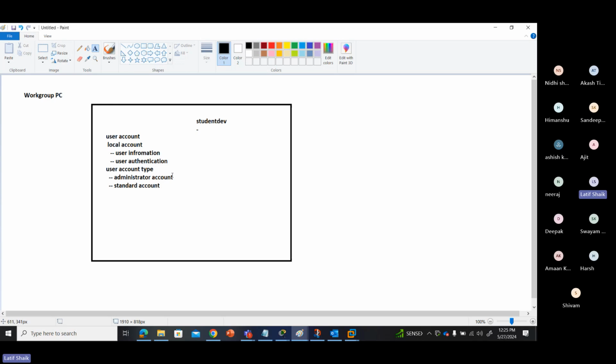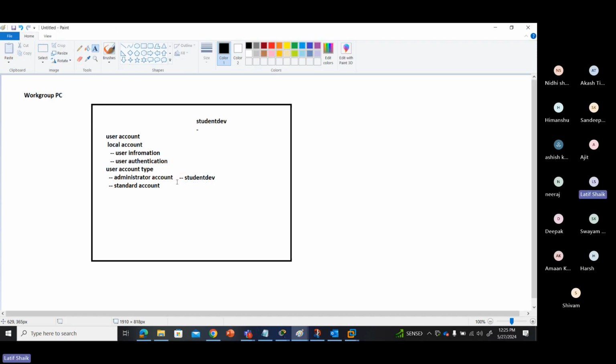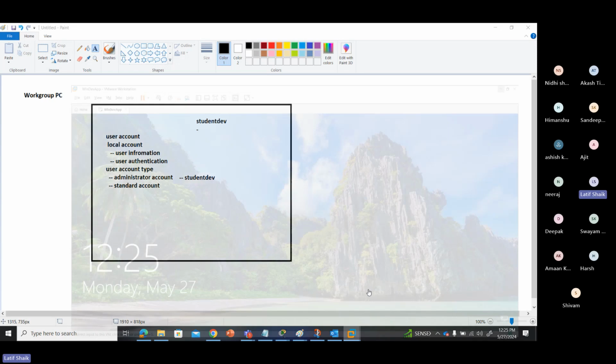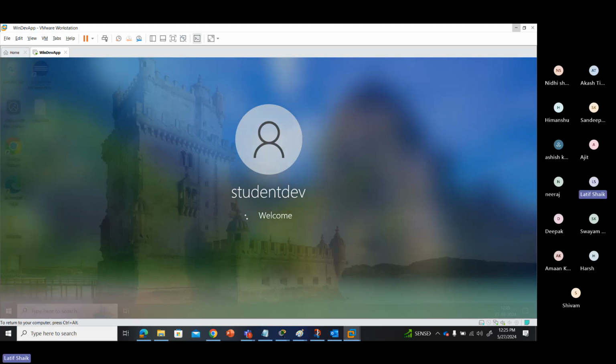What is an administrator account? For example, in my PC, student dev is a local account and he's an administrator account. It means he is an administrator of my PC. If I want to change anything in this PC, install an application, or change settings, I log in as student dev. See this one, I have two accounts: one is student dev, another one is student dev 2.